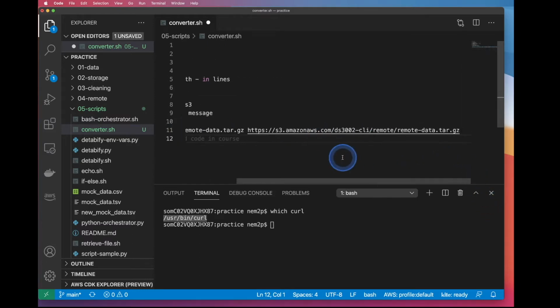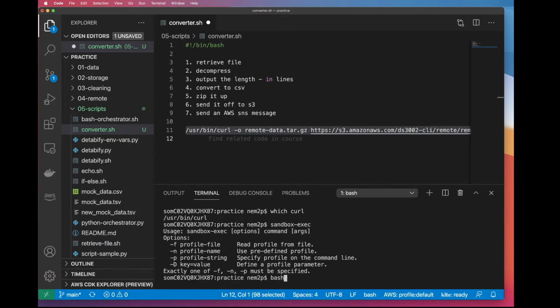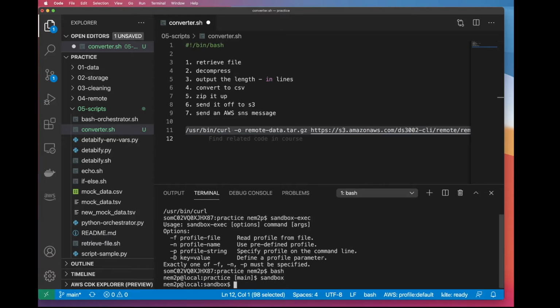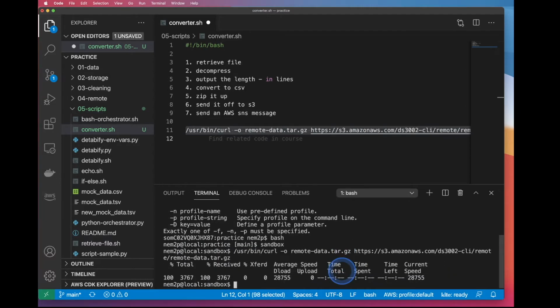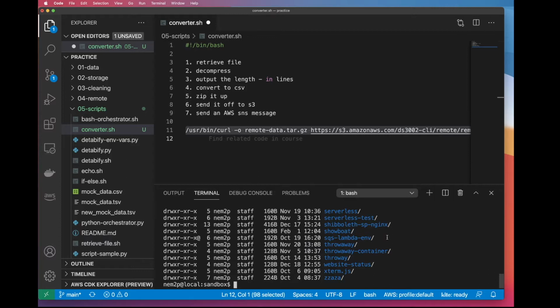Okay, you can see here, it's a curl command with the -O for output, remote, and I'm going to save my output as this, and then here's the full URL. Now the way I can test this actually is, sorry, let me switch to Bash here. I'm going to switch to my sandbox, and I'm just going to execute that command. And basically look to see, yep, I've got my remote data file. So I know that command works, which is good.